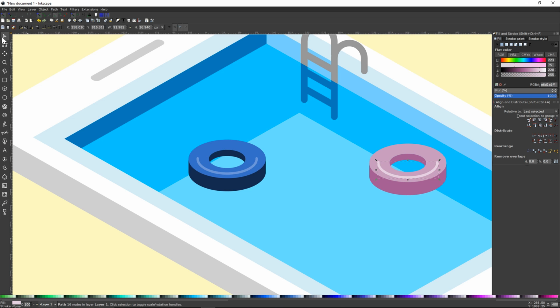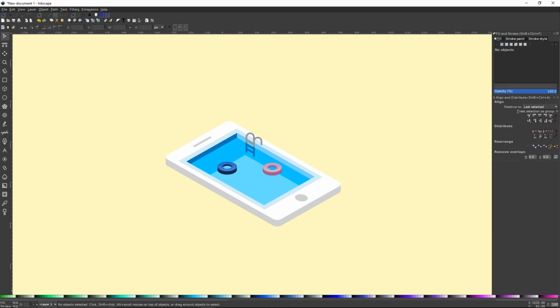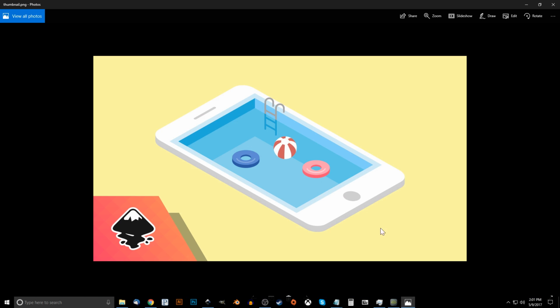And go back to the select tool, press 1 on the keyboard to zoom back out to 100%. And the final step would be to create this little beach ball here.